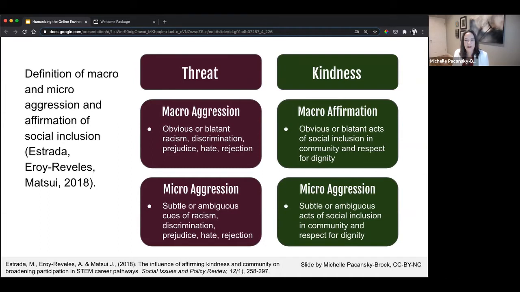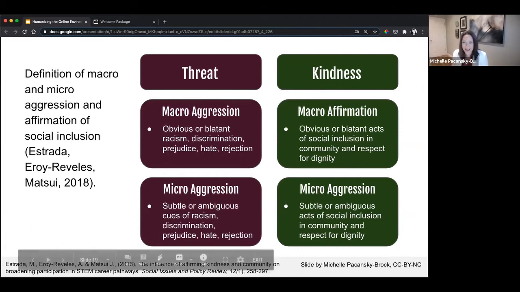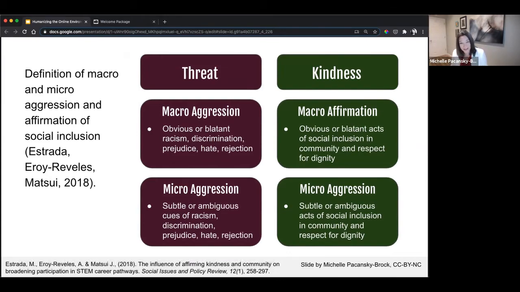So the macro affirmation, obvious or blatant acts of social inclusion and community and respect for dignity for our students. Micro-affirmation, subtle or ambiguous acts of social inclusion in community and respect for dignity. So keep that in mind when I start showing you some examples. We're getting there.